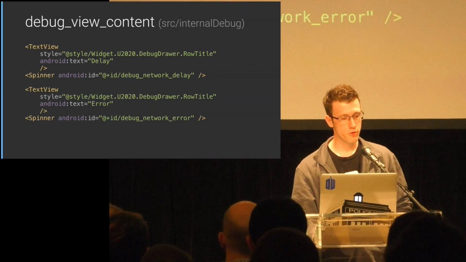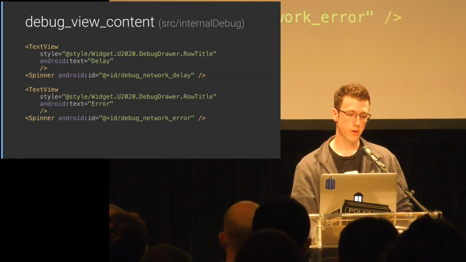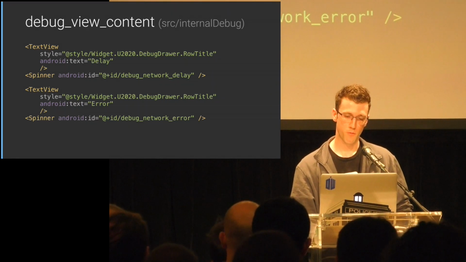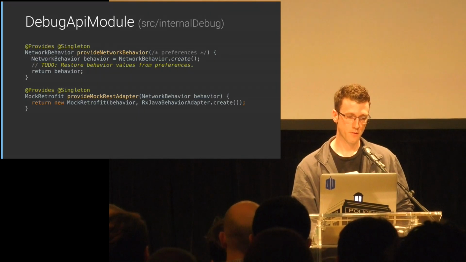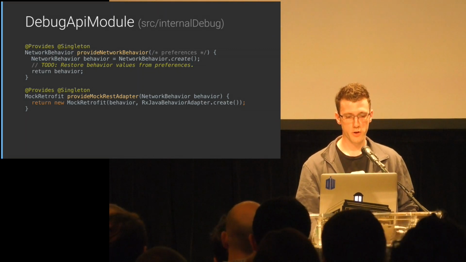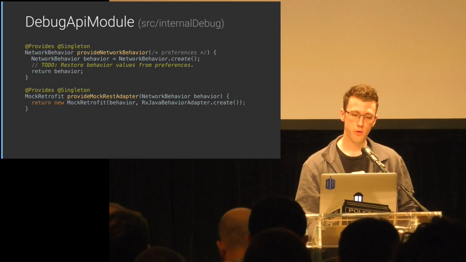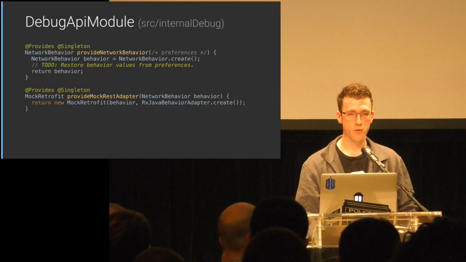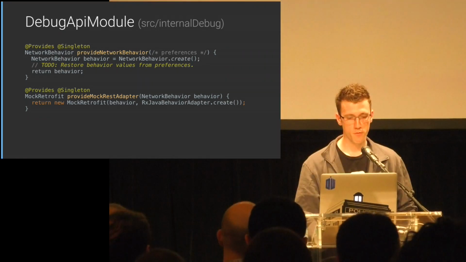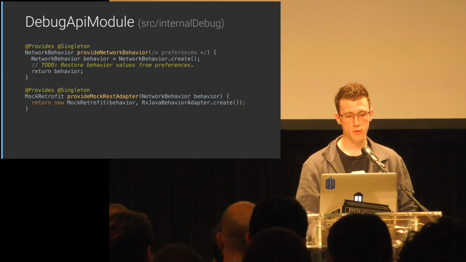We're going to add 2 new controls to the drawer, one for controlling the network delay and one for controlling network errors. In our debug API module, we are first going to provide a network behavior. This is what mock retrofit uses to configure how it responds. And we're also going to provide a mock retrofit.